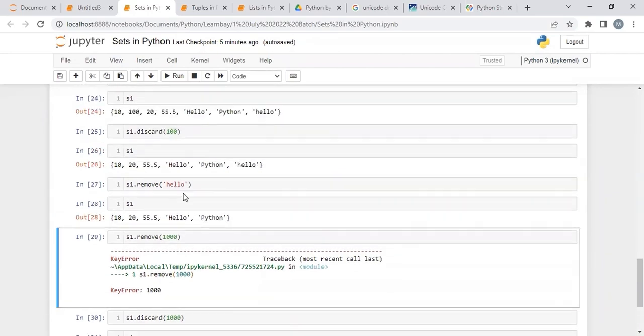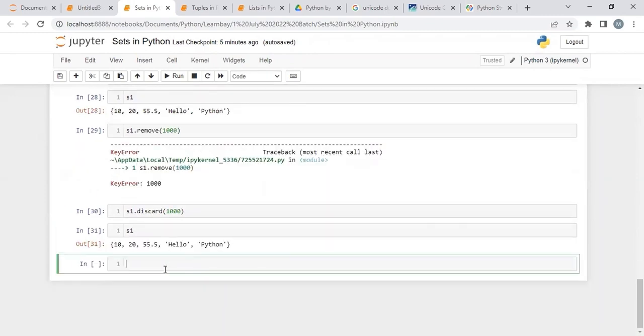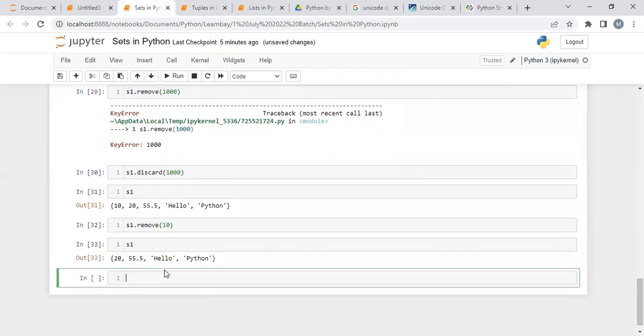Okay. So we used remove. Let's do this: s1 dot remove 10. So it removes, no problem, as it is. There's no difference while providing the value. The only difference is discard will not give an error when the element is not present. Remove will give an error when the element is not present.